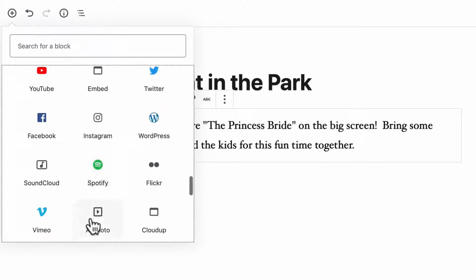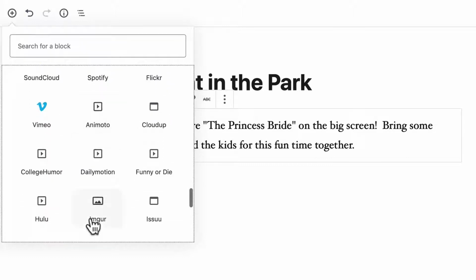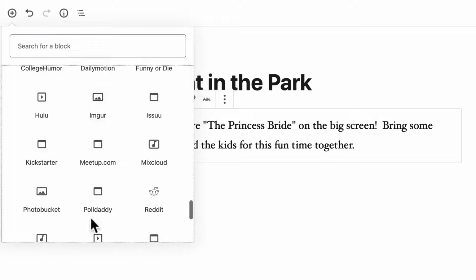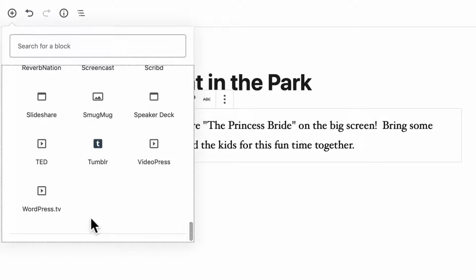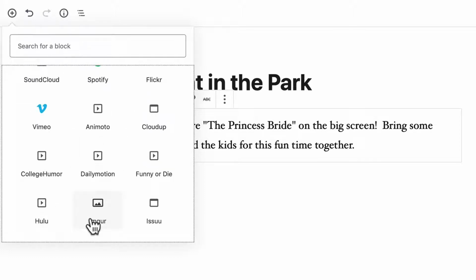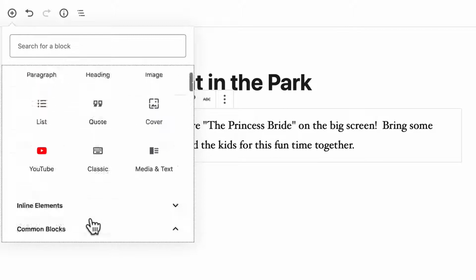And finally, embeds: YouTube, Twitter, Facebook, Instagram, other WordPress posts, SoundCloud, Spotify, Flickr, Vimeo, Animoto, CloudUp, Funny or Die, or the list goes on. As you can see, it's really incredible what you're able to embed inside of a post using the new block system. This is really, really exciting.